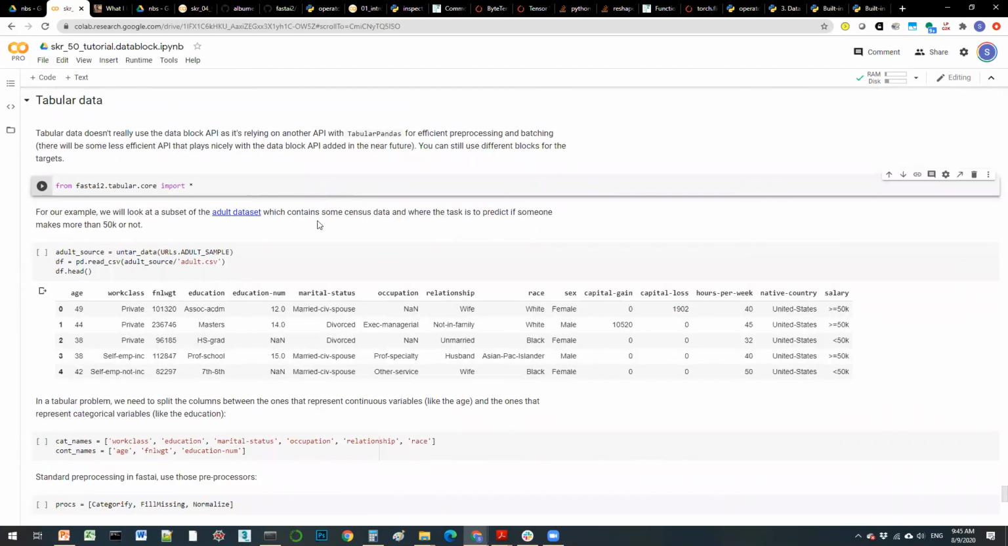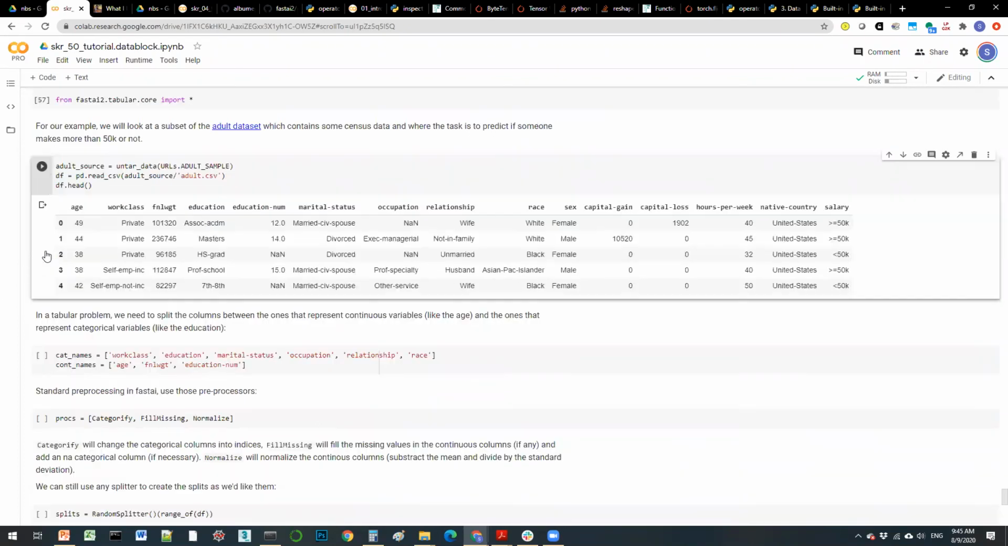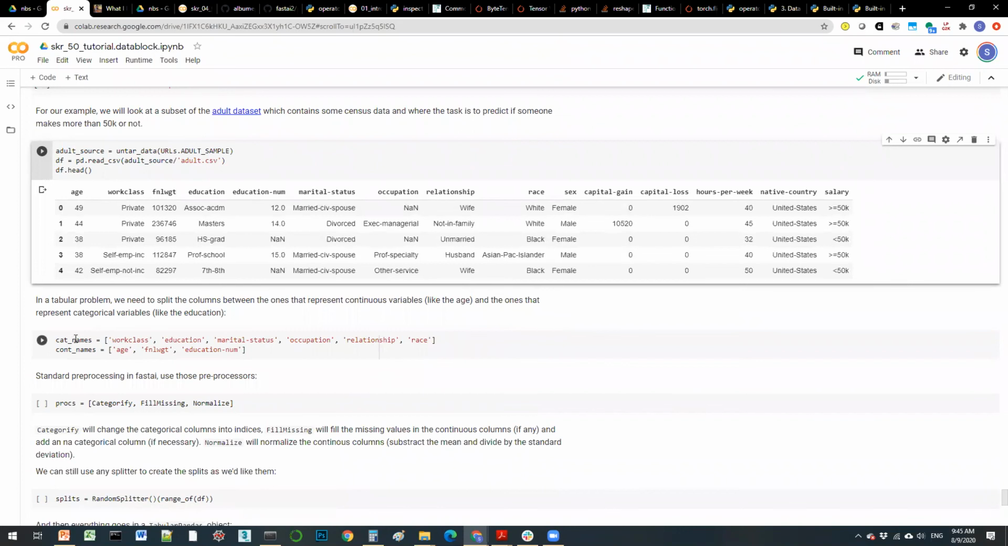So just use tabular data, load tabular data. Adult sample, for those of you not familiar with the data set, is basically a bunch of values, and your goal is to predict in the table whether somebody makes greater than or less than 50K in their salary. So that's the goal of the data set. And here are all the features that go into it. And in a tabular problem, you need to specify the names of the continuous columns and the category columns.